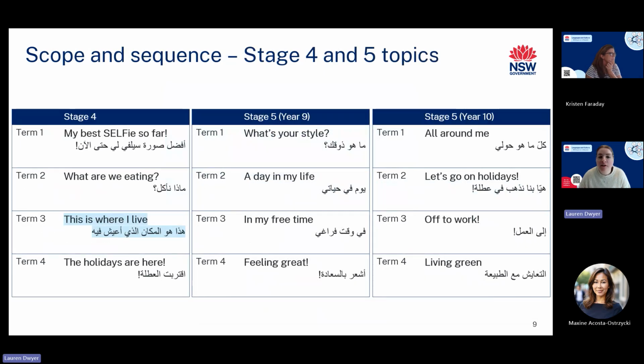So on the screen now, you'll see the topics that we've included as part of our scope and sequences for Stage 4 and Stage 5 Arabic. The highlighted topic on the left is the unit of work that we have fully developed in this set of Arabic resources.